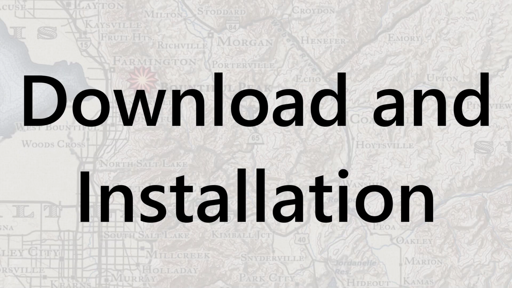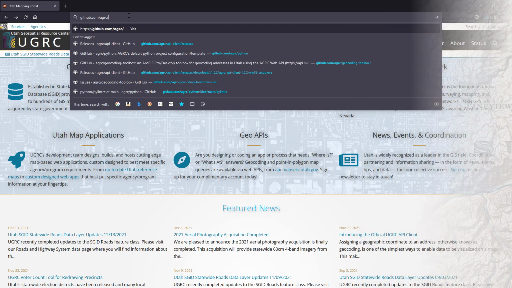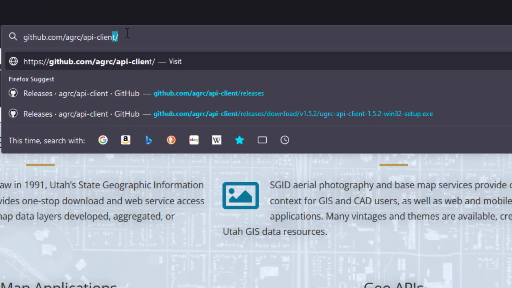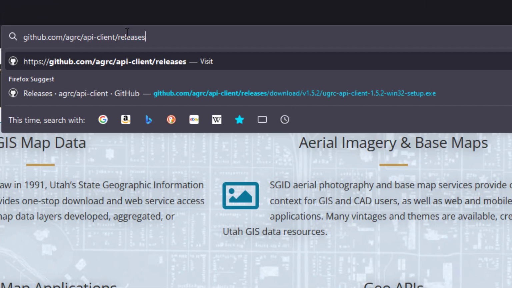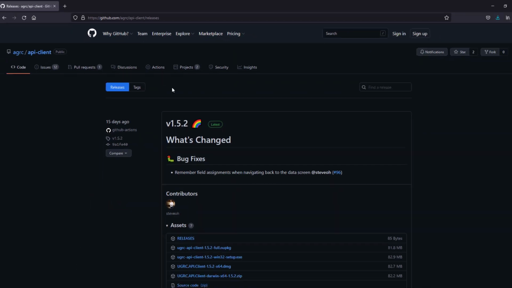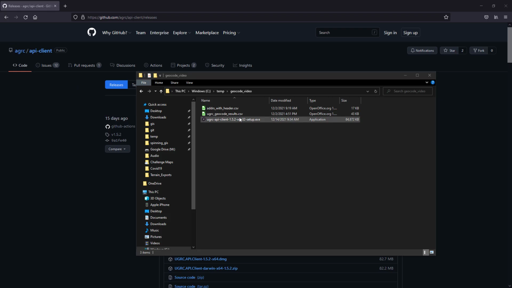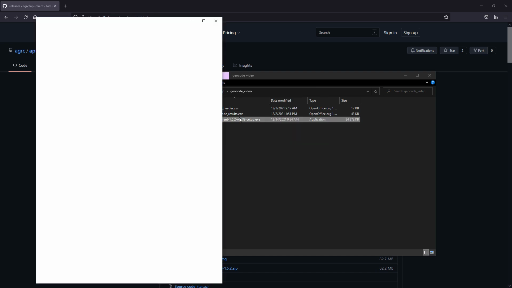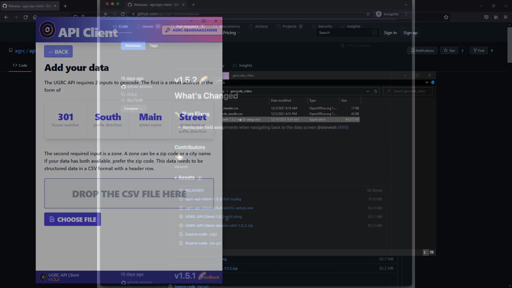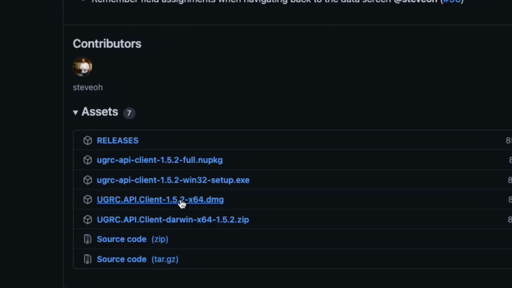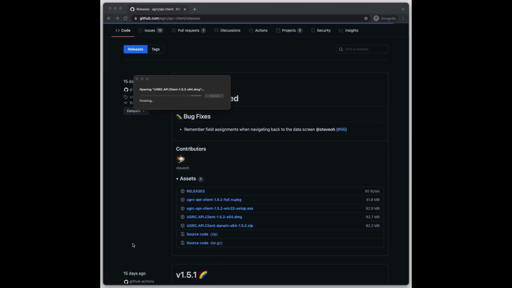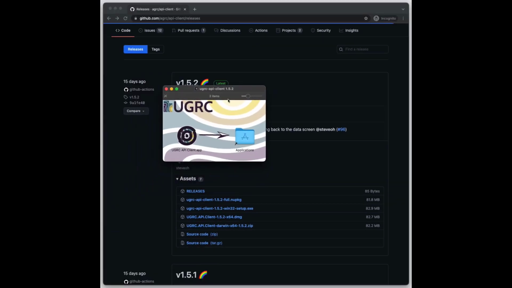To get started, download the latest version of the API client from github.com/agrc/api-client/releases. If you're on Windows, select the Win32 link. Run the downloaded .exe file and follow the on-screen instructions to install the client. If you're on a Mac, select the .dmg link. Double-click the downloaded file to mount the image and then drag the program into your Applications folder.